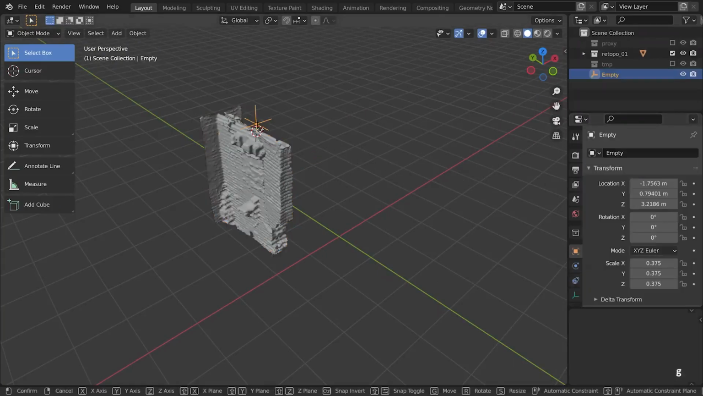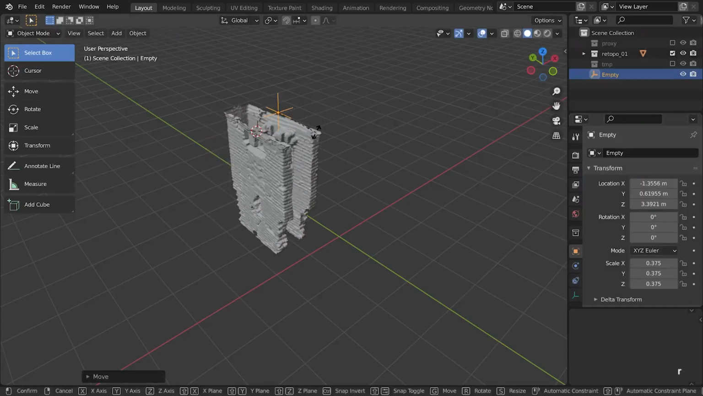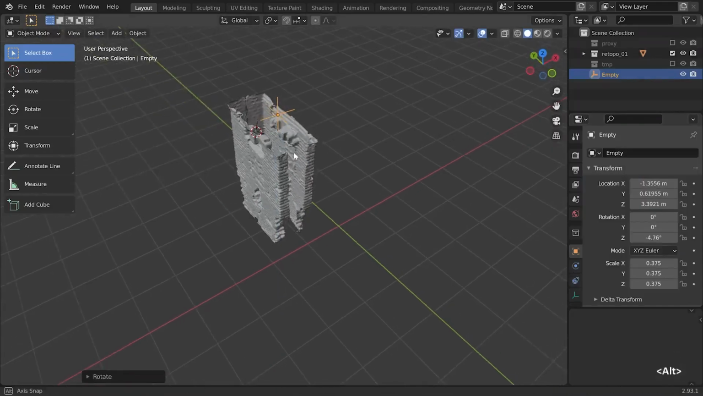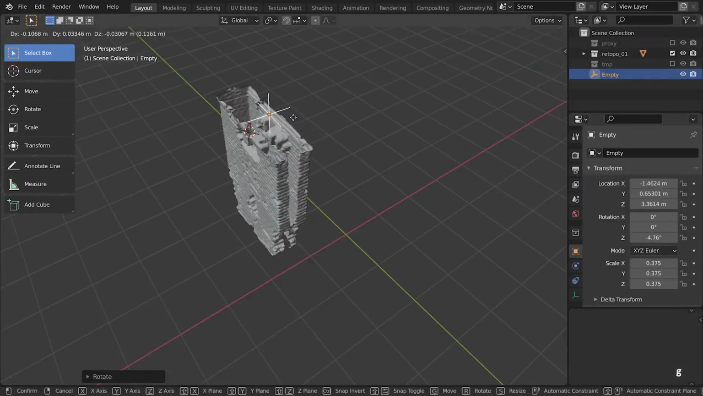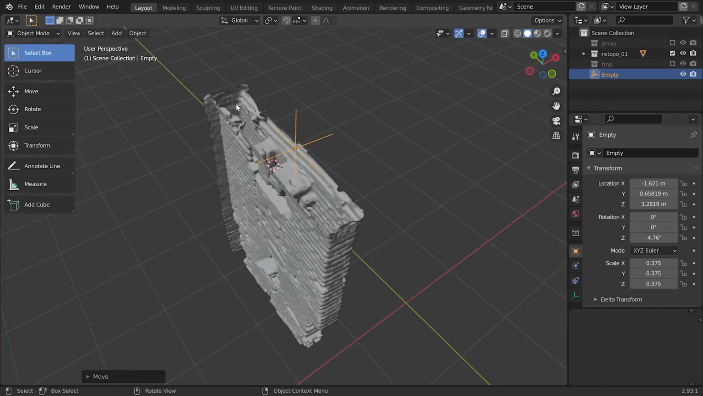Now press G to move it and R to rotate. And I'm trying to build a solid object out of these two. The problem is that we have inevitable self-intersections, but thankfully there is an easy fix.